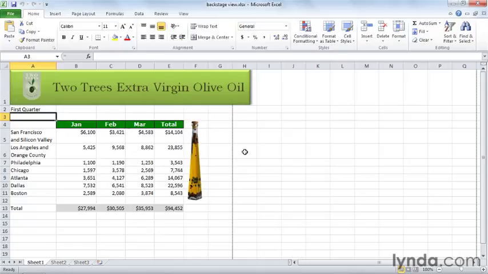What's really nice about Backstage View is all of the Office 2010 programs have them. If you go into Word or PowerPoint or Access, you'll have the Backstage View and you'll know immediately how to use it. I think that's a really great addition to this version.